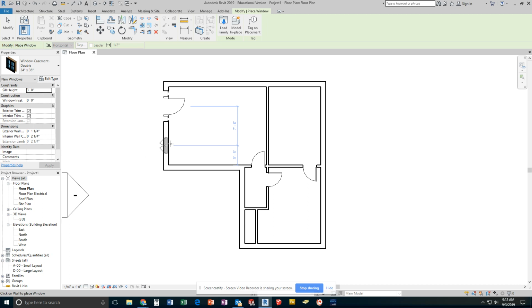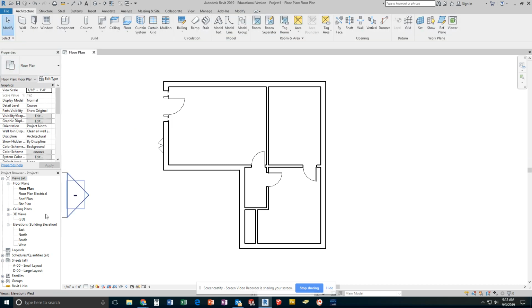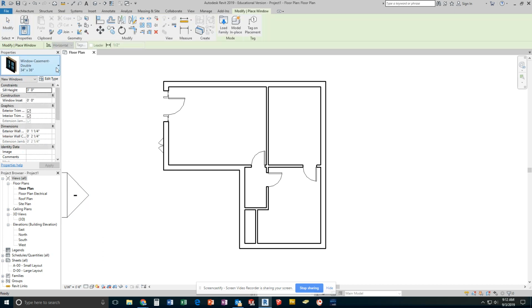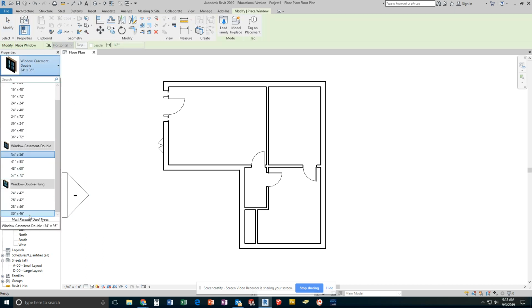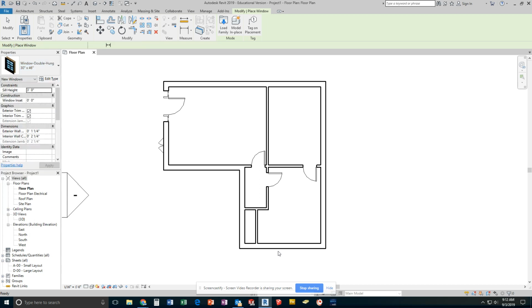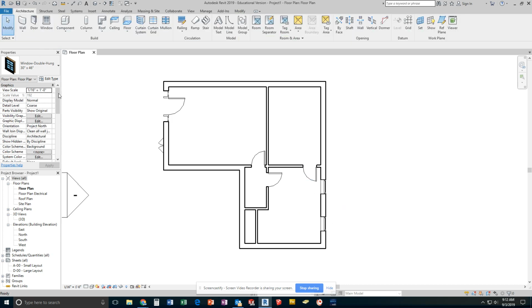I'm going to add one in our living space, as well as add a double hung, a fairly wide and large double hung in the bedroom. Remember to always click on the outside of the wall. And actually add a second window just for looks to kind of balance this wall out.